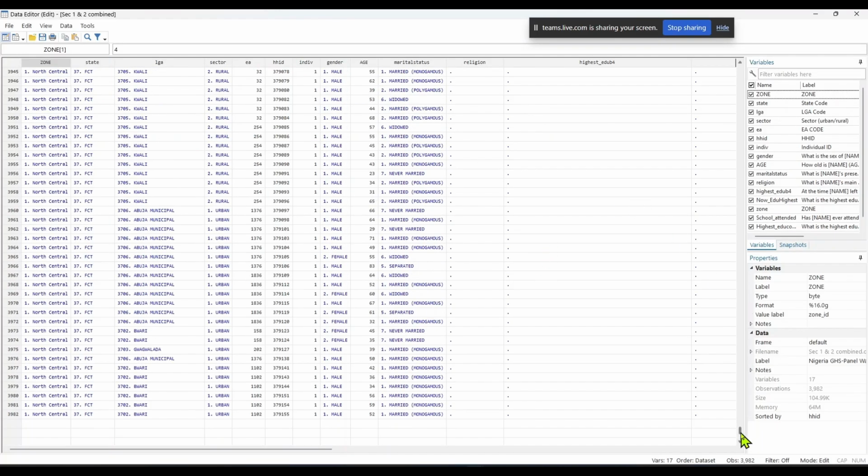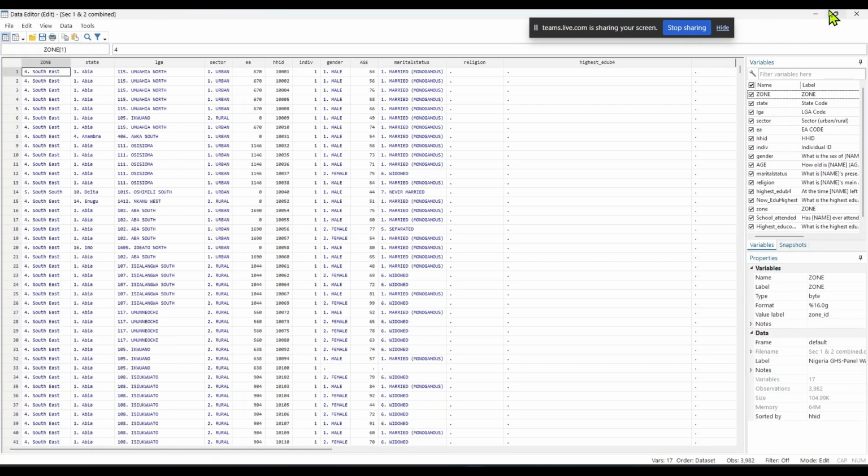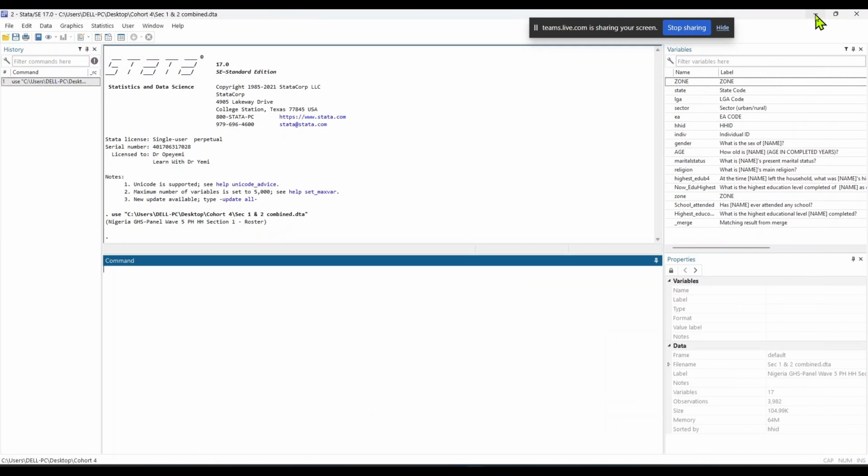Now let's look at something from what I did yesterday. When I was doing the labeling, when I was doing renaming, I used this one as example. I said zone, and I changed this one from this small letter to this capital letter. Now today that I'm merging it, it is creating different column for them, because it is not the same thing. Stata will not recognize it as the same.